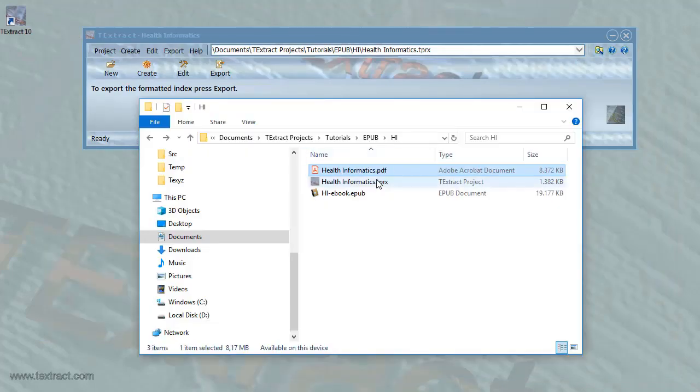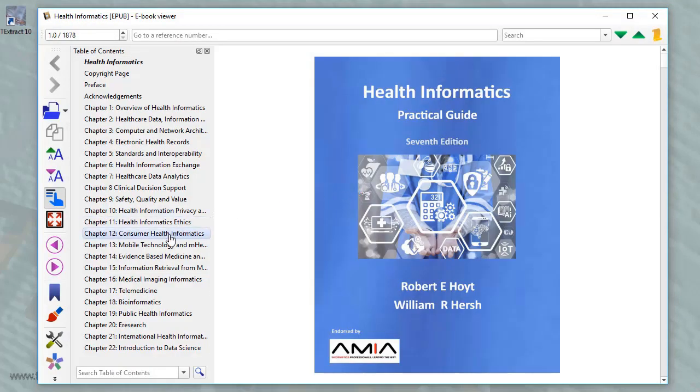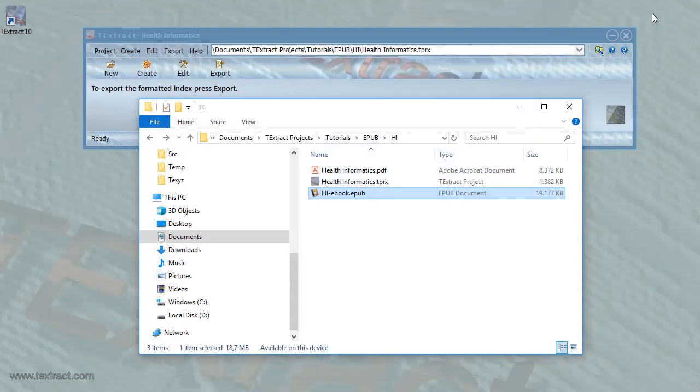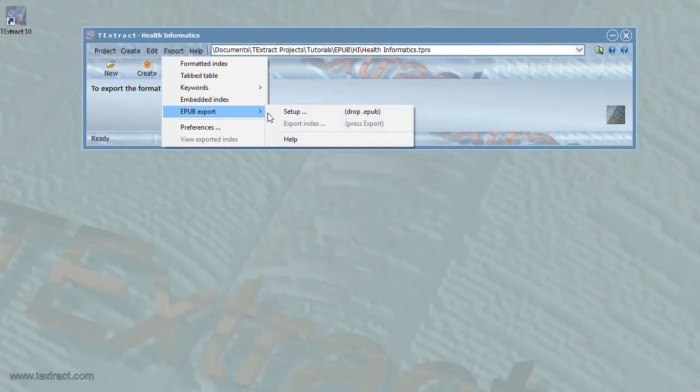Now this is the EPUB of the book that we want to include the index in. As you can see in the table of contents, there is no index yet. Exporting the index into the EPUB is a two-step procedure as shown in TExtract's main menu. First, I set up the export. Then I can export the index.